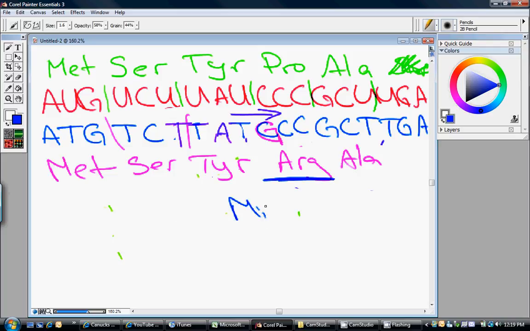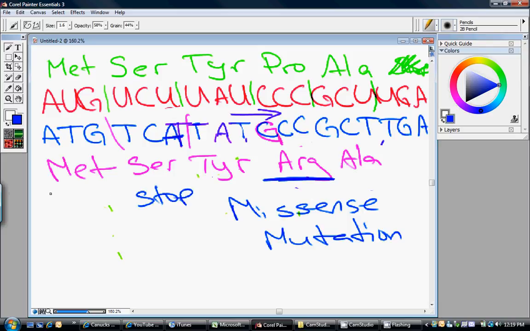This is what's called a missense mutation, or a change in one amino acid due to a base substitution. If we were to, let's say, have a substitution from this TCT to a TCA, this would now code for a stop. So now we have a truncated protein, just methionine and then stop. This is what's called a nonsense mutation, or a substitution that results in the introduction of a stop codon.